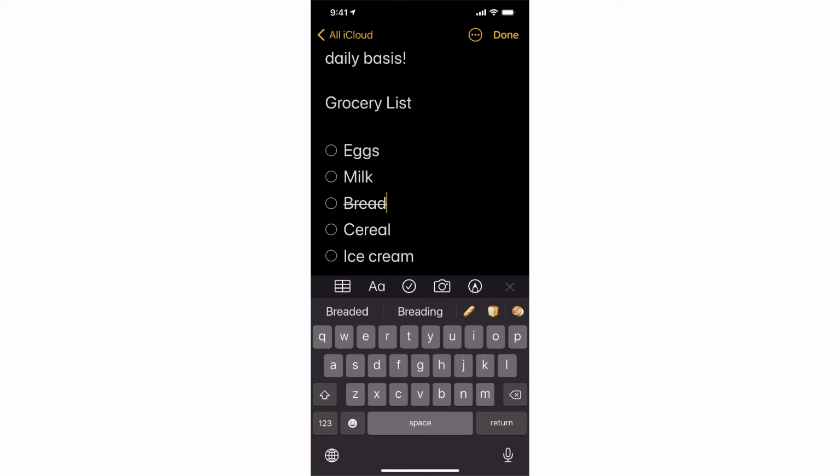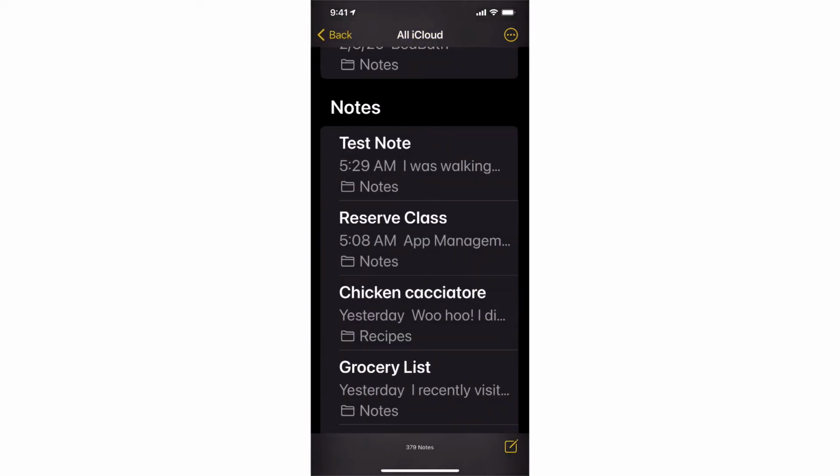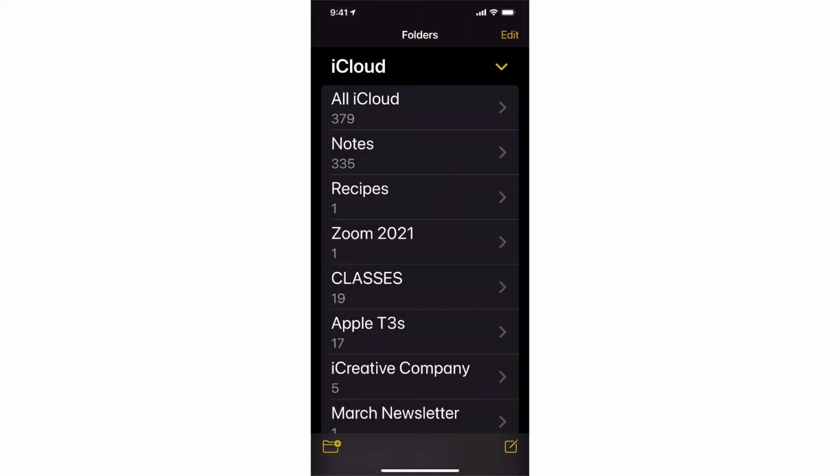If I start to gather tons and tons of different notes, how do I organize them into folders? Well, the first thing I want to do is draw your attention to the top left as I back all the way out to the iCloud folders that I have.